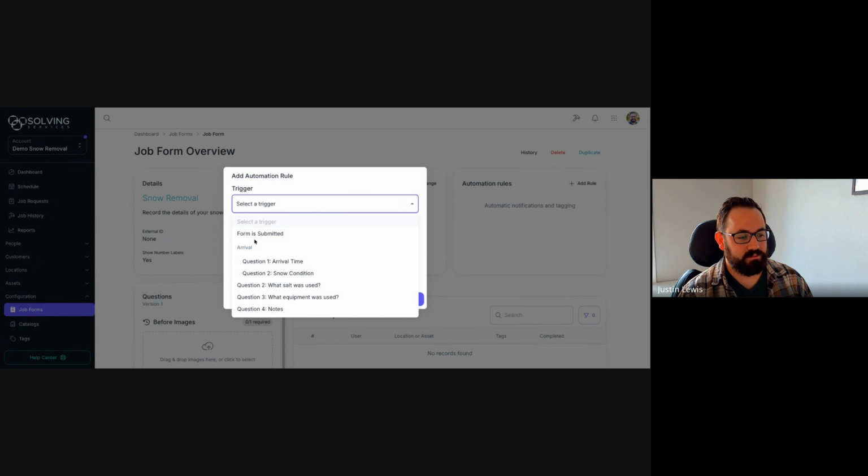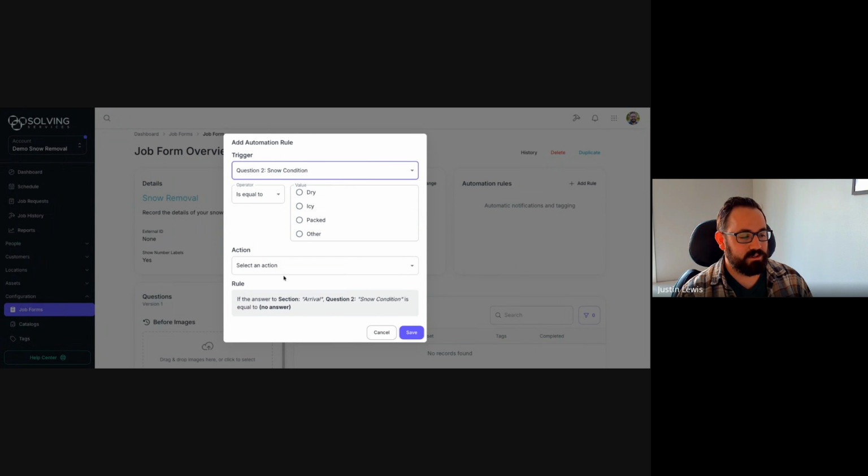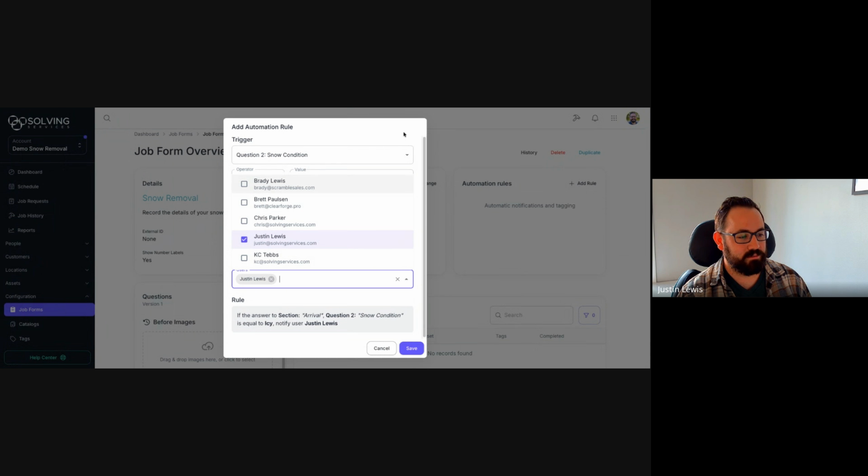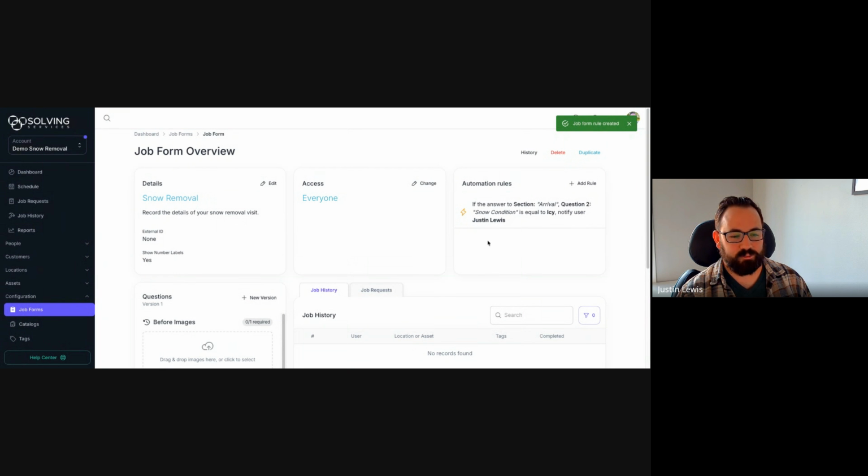You might want to get a notification if the form is submitted, or maybe based on a specific answer to one of these questions. So if I choose snow condition, maybe I want to get notified if the snow is icy. I could say if question 2 snow condition is equal to icy, we'll notify a user, and we can choose me from the list. We can save that. So now, if anybody uses this form and they answer question 2 snow condition with the value icy, I'll get a notification about that, and then I can take additional action or follow up.